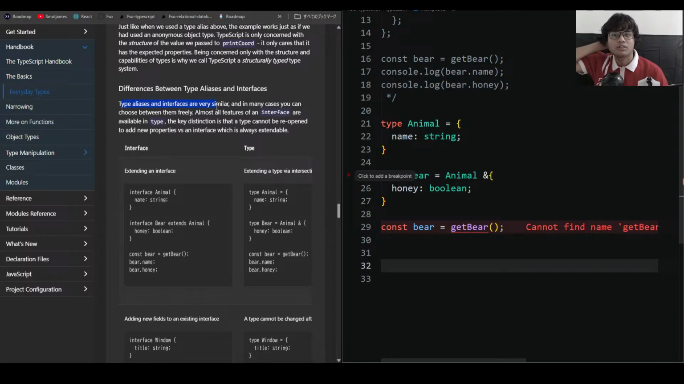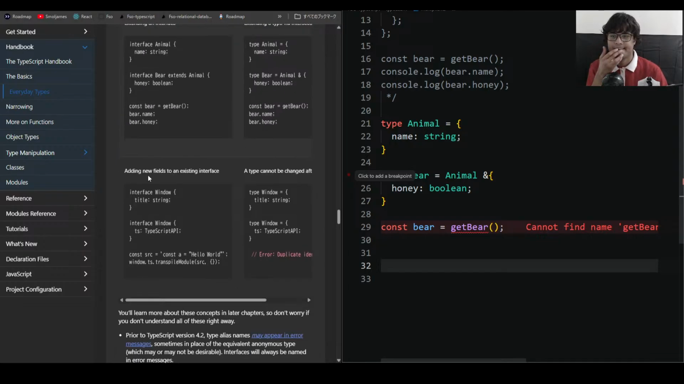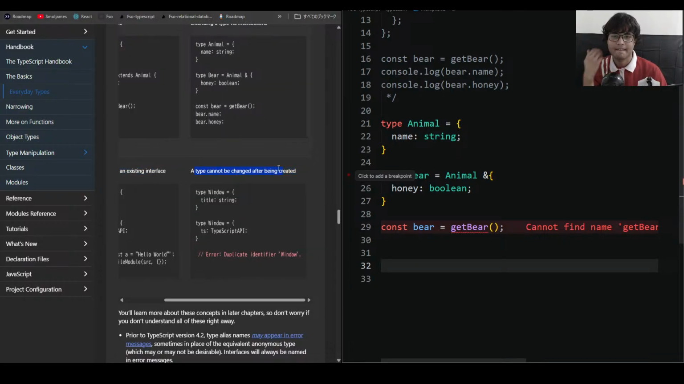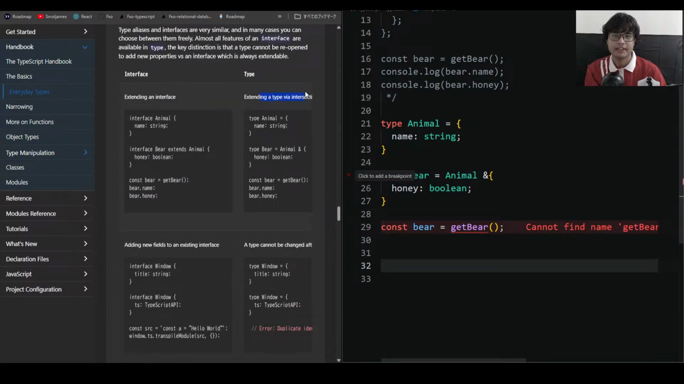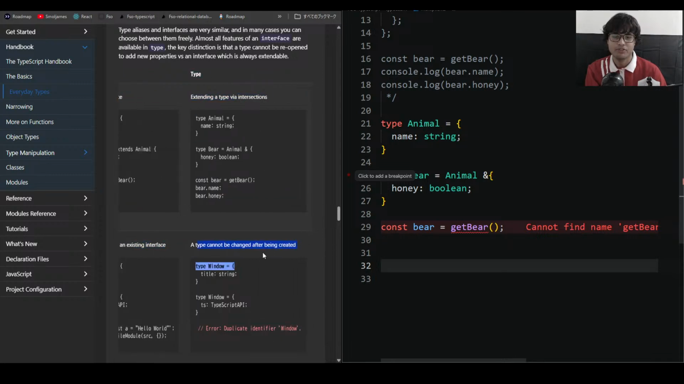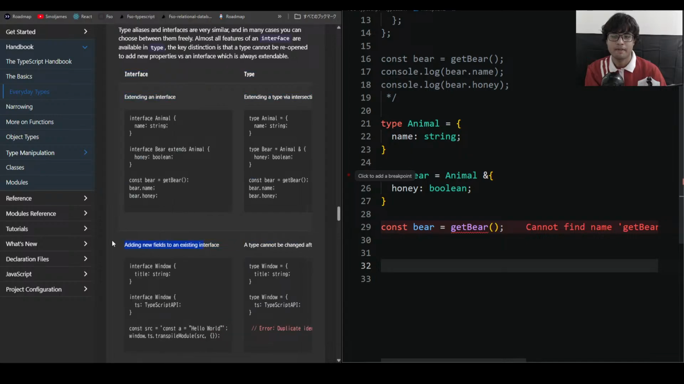Type aliases and interfaces are very similar, and in many cases you can choose between them freely. Almost all features of interfaces are available in type. The key distinction is that a type cannot be reopened to add new properties, versus an interface, where you can add a new field. The type cannot be changed after being created. We can extend, but we cannot add new fields.